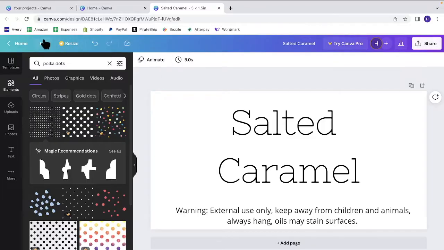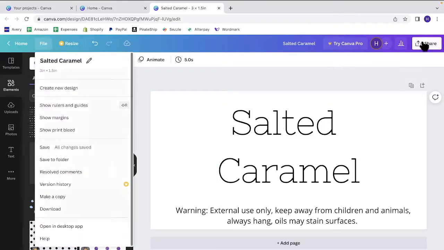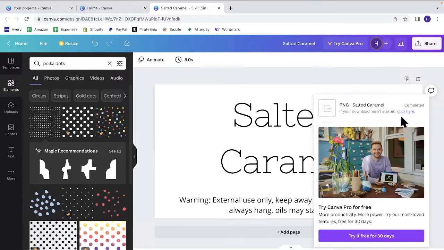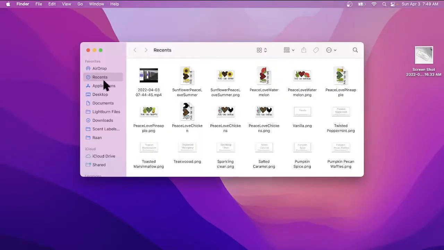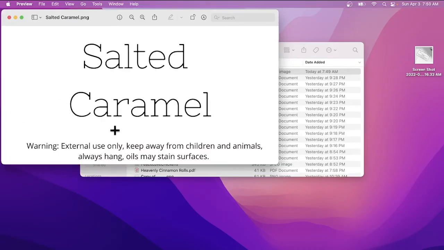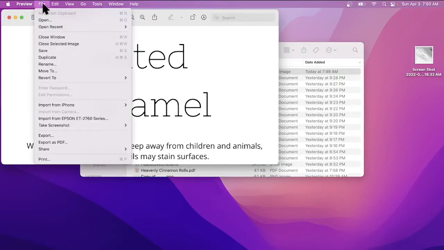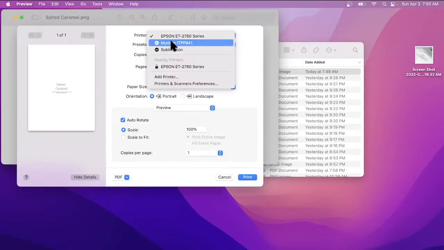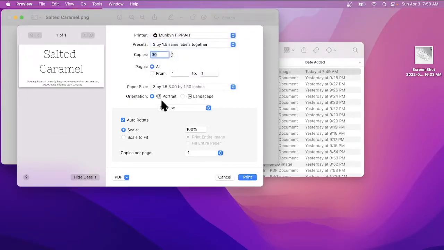Once you're finished, you can go up and make sure that it's saved, and then you can go to share and click on download, and then I like to do it as a PNG, and then I just click download. Then you can find it in your download folder. So now that it's downloaded, I'll go find it in my downloads folder, and I'll just click it to open it. Then you can use your computer to go to file and print, and then here, make sure you've selected your label printer. Mine's a Munbyn.